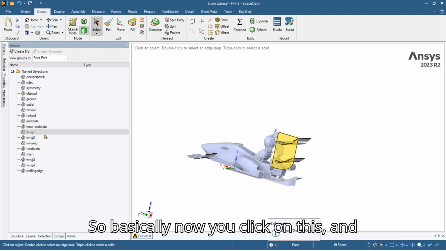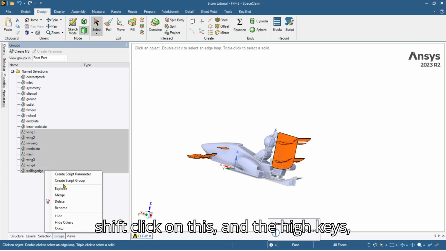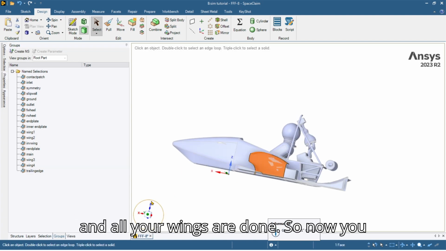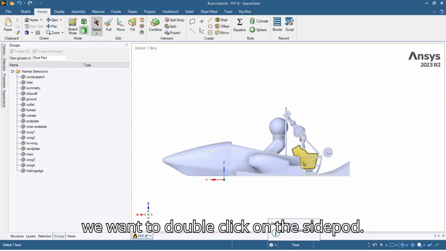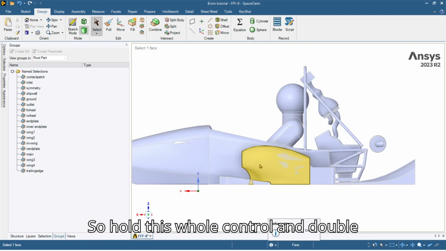So basically now you click on this and shift click on this and hide these. Now all your wings are done. So now we can do the Sidepod. So we want to double click on the Sidepod. Hold control and double click everything.